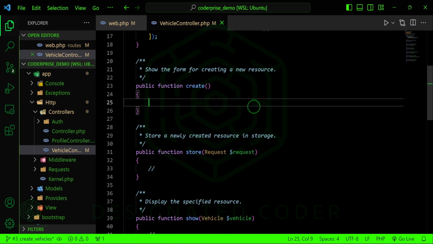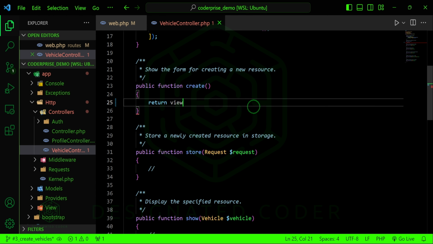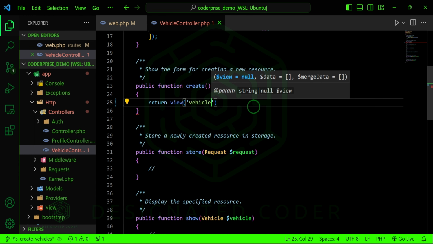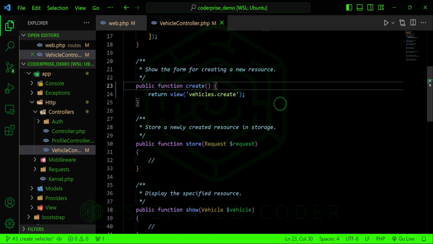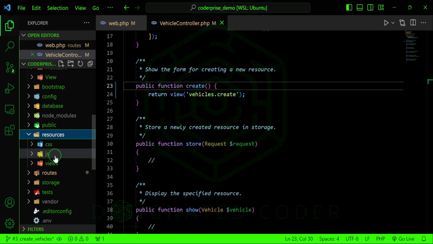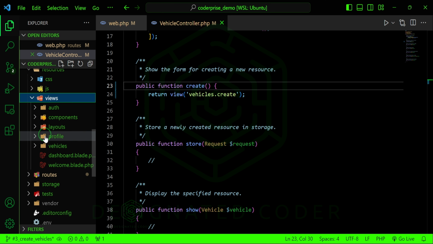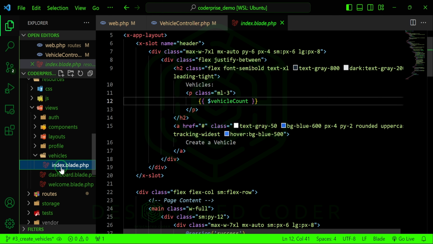Now, for us, what we can do is just return the view of vehicles create. And we don't have to pass in a vehicle because we're creating a vehicle, so there's no vehicle to actually pass in through here. So let's go ahead and make that page under resources, views. We have a vehicles folder in here. I'm just going to go ahead and duplicate this one.